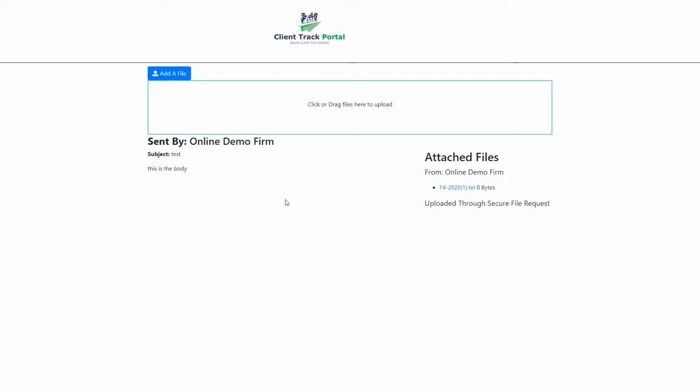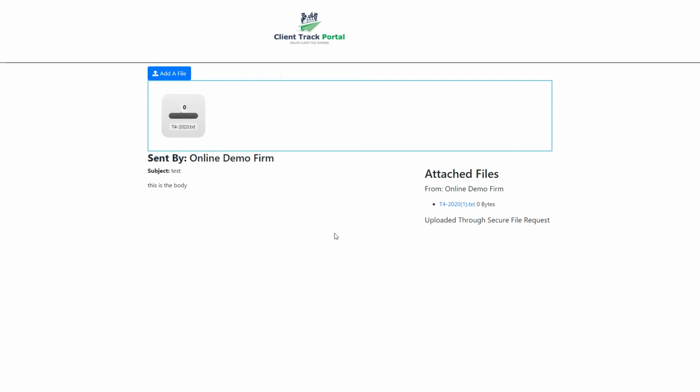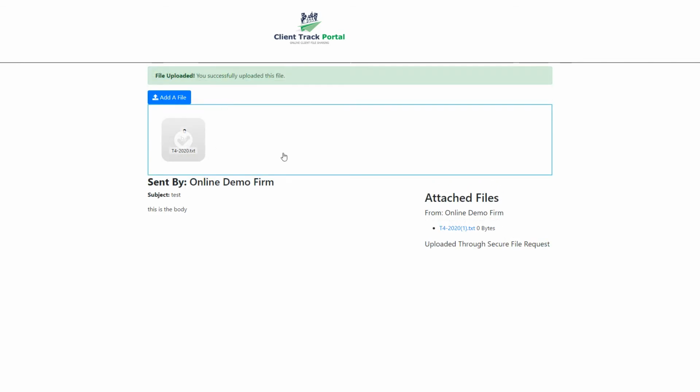So now because you did a secure document request, they have a box up here to be able to upload documents back to you. So they can either drag and drop right in this box, they can click the add a file button, or they can click within the box and it will open up the File Explorer on their computer. So I'm going to drag and drop a file right in. Once I do that, it uploads it. Once it does that, that's it. That's all the client has to do. They don't have to click anything else. You can see that the file has been uploaded.